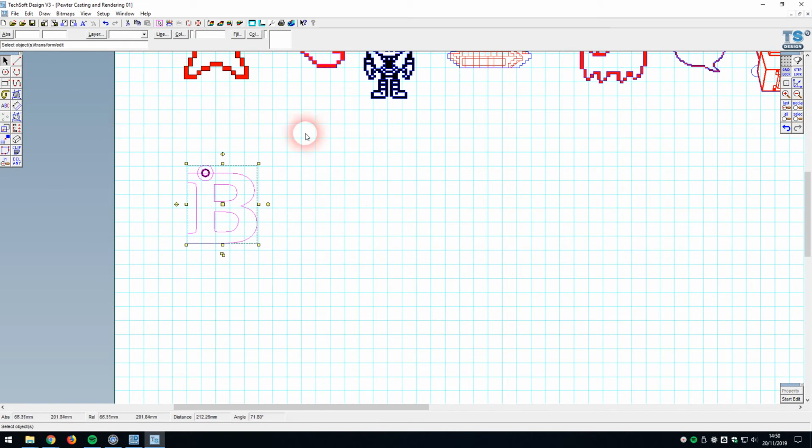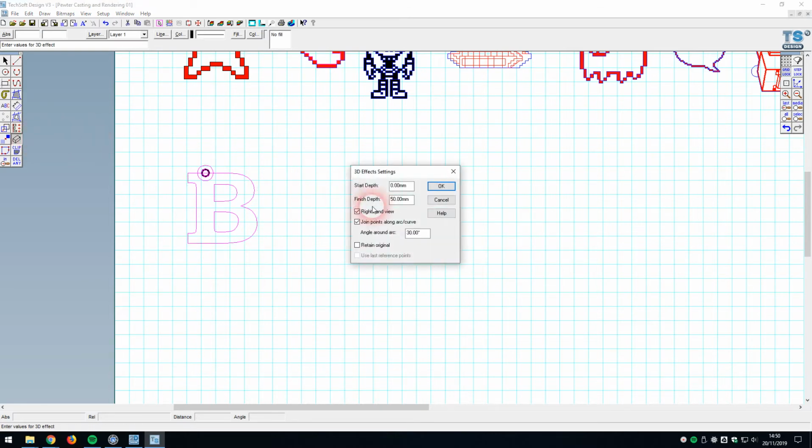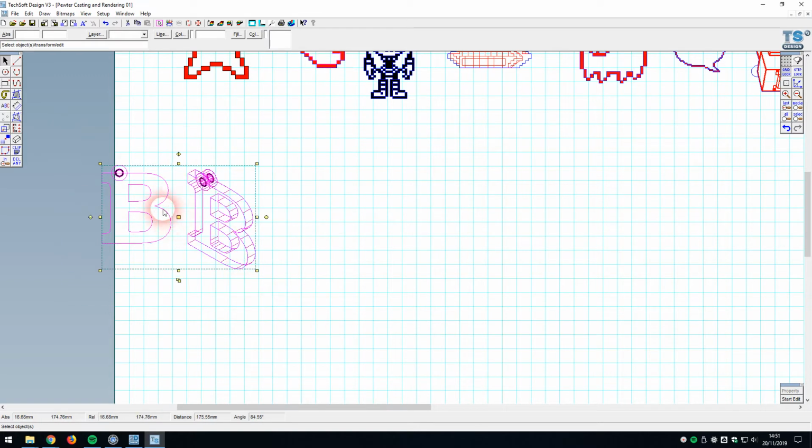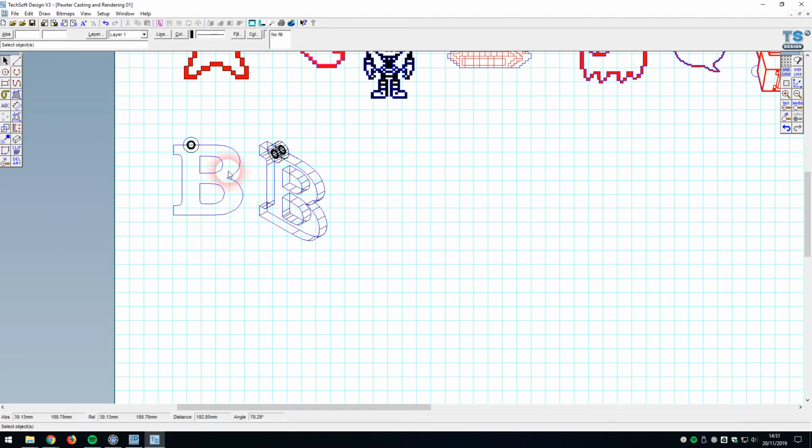Okay, let's go to the 3D effects. Now, if I hold the mouse button down here, I've got different 3D effects, but I just want to have my isometric view. Well, our castings were 3mm in thickness, and I'm going to retain the original so I can have the original letter and the 3D representation next to it. Let's click on OK. I'm going to select that bottom left hand corner, and now I'm just going to bring the B to the side there, and perhaps let's just position those like that. So now I can see my B.